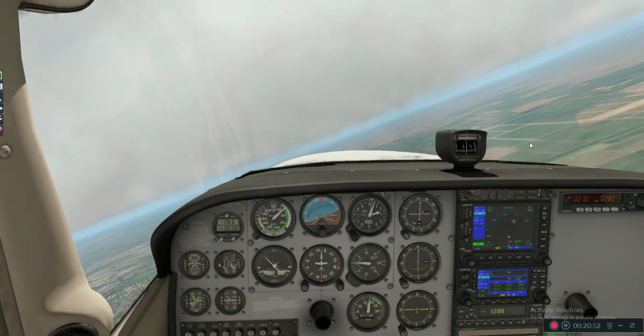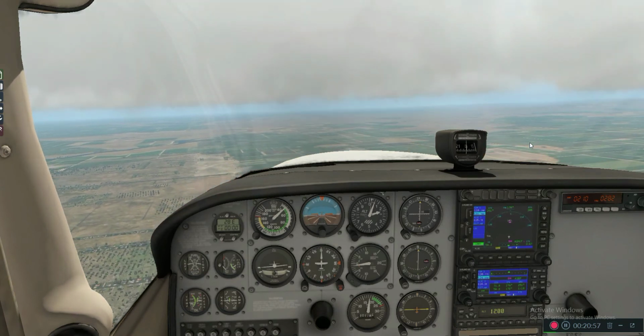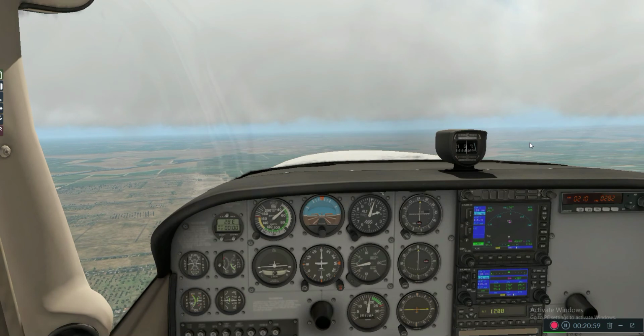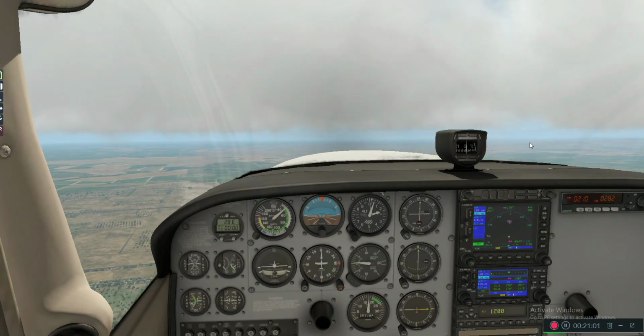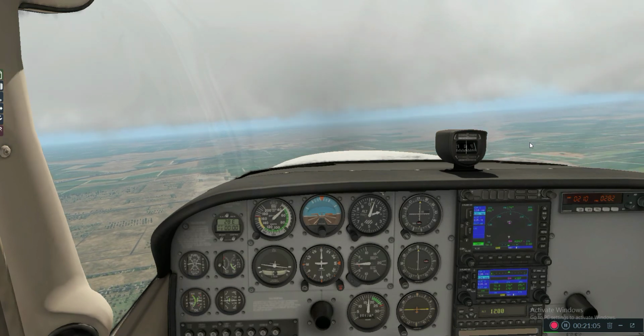So, you know, it's a good plane. X-Plane's known for having good flight dynamics, so it's already 90% there, but this brings you another 9% up to 99% realistic, and it's very good, so I recommend it.